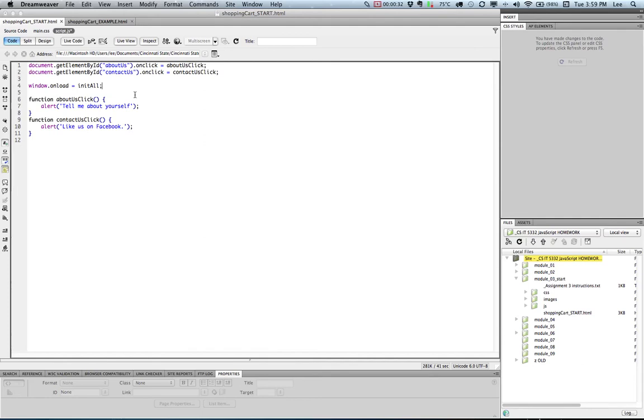The init all name is arbitrary. You can name it just about anything you wanted. And if we're going to call a function when the window loads, then we've got to go up here and define it. And the things that we want inside that function to run when the window is ready are our event handlers. So let's go up here and say function init all.